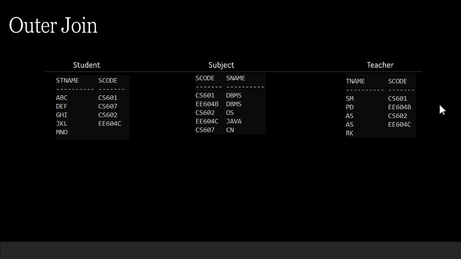In this case, we are going to use the student table, the subject table, and the teacher table. The subject table has 5 tuples with the subject code and the subject name. In the student table, the student name and the student code are the 2 attributes, and in the teacher table, the teacher name and the subject code are the 2 attributes. Here, the subject code in both the student table and the teacher table is actually a foreign key referring to the subject code of the subject table.